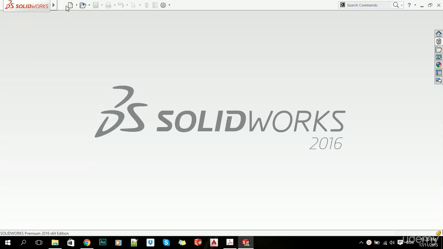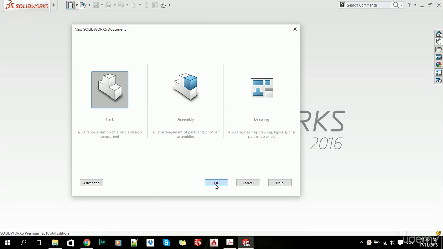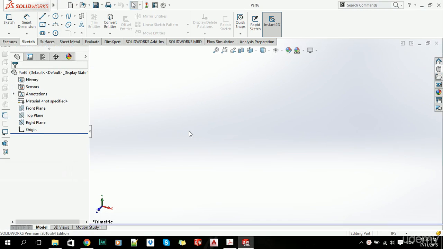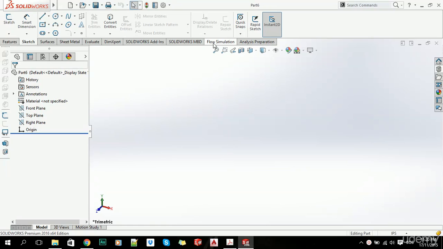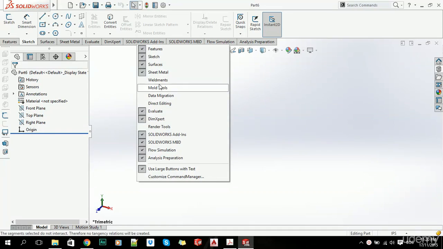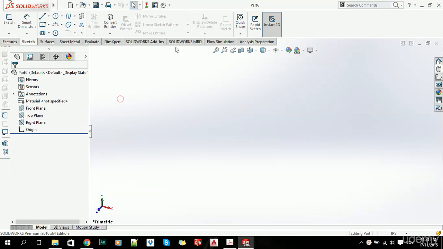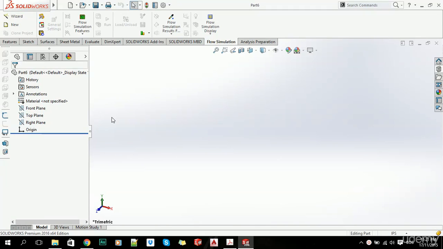Now in this video we will show you how to use different add-ins in Solidworks. So we'll show you how you can use flow simulation and simulation. In order to activate flow simulation, you can simply right click here and click on flow simulation, and there you have your tab.